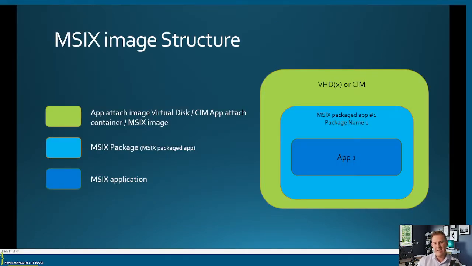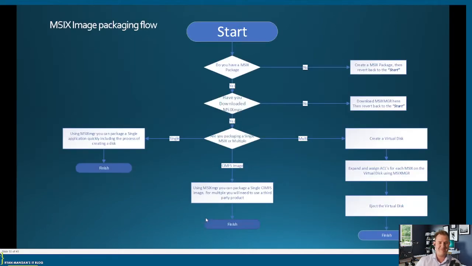When we look at an MSIX image structure, that is the MSIX app-attached disk. It's called an MSIX image. The structure of that is essentially: you've got the app-attached image, which is the disk, in green. You've got the package and then the application inside the package. Interestingly, you can have multiple applications in an MSIX, and you can have multiple MSIXs in a MSIX image. Bit of a tongue twister there.